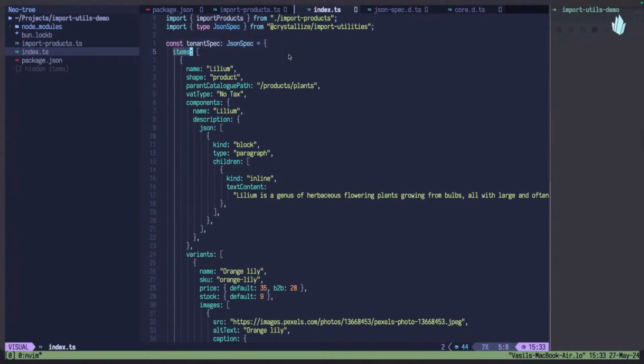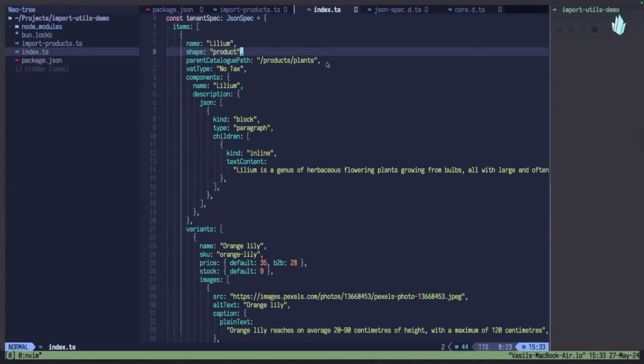So what I did here, I added a single product, which in our case is going to be a lilium flower. And with this property, I'm telling the import utilities that I want this product to be placed under products/plants, because this is a plant. And here we can also provide the components which are defined by the shape product. So the item will be of this type. And we already have a name and a description.